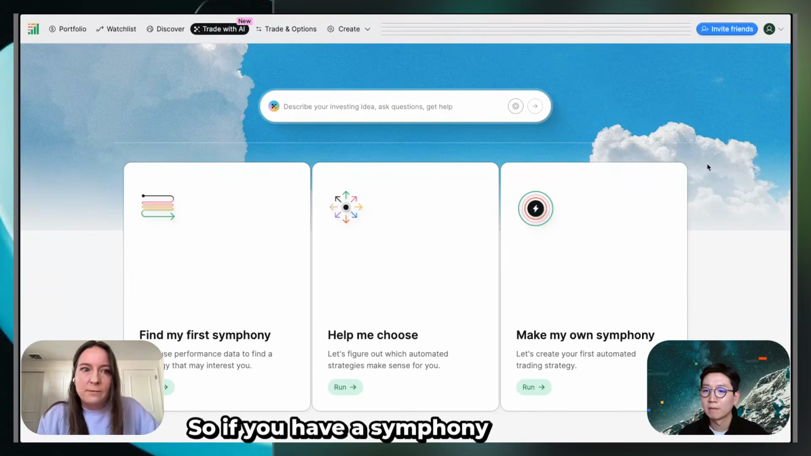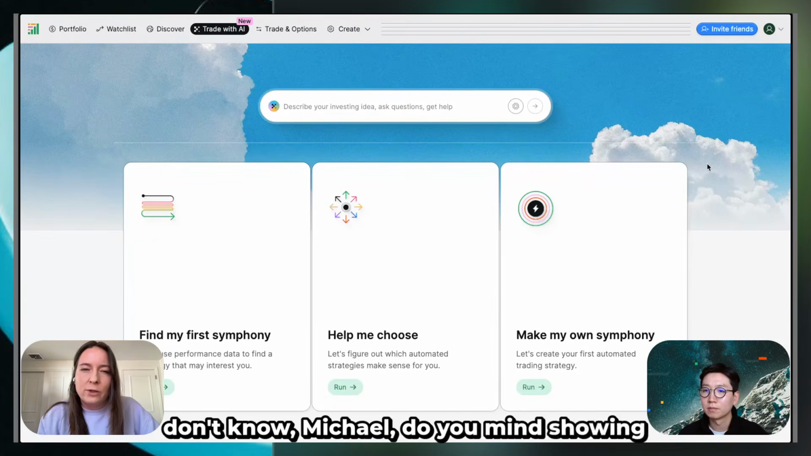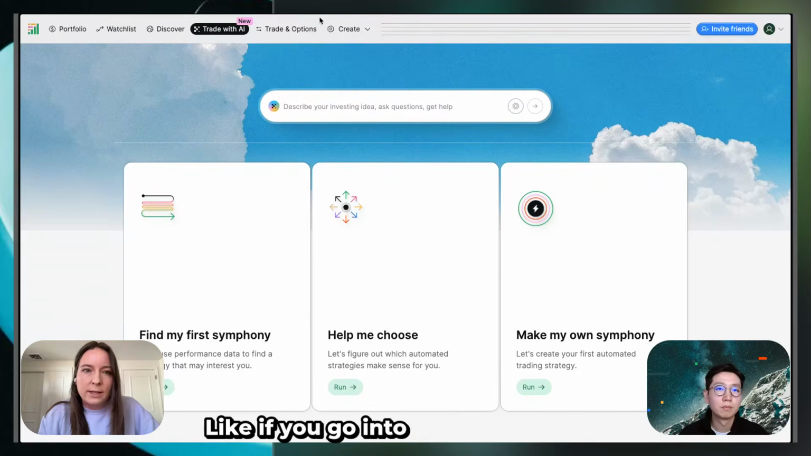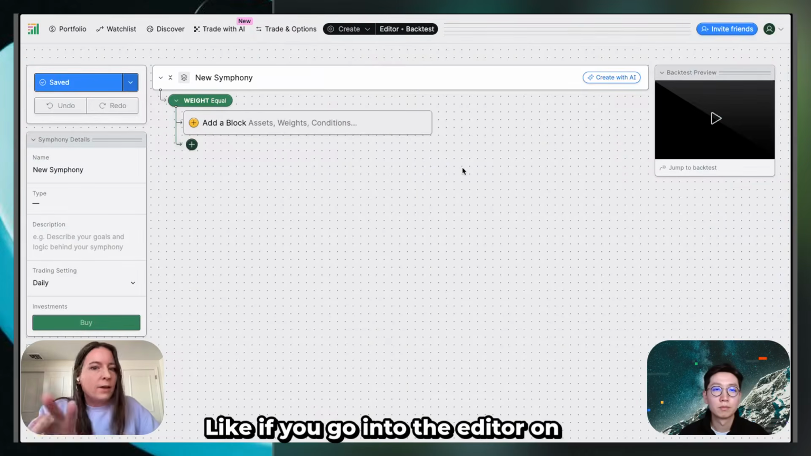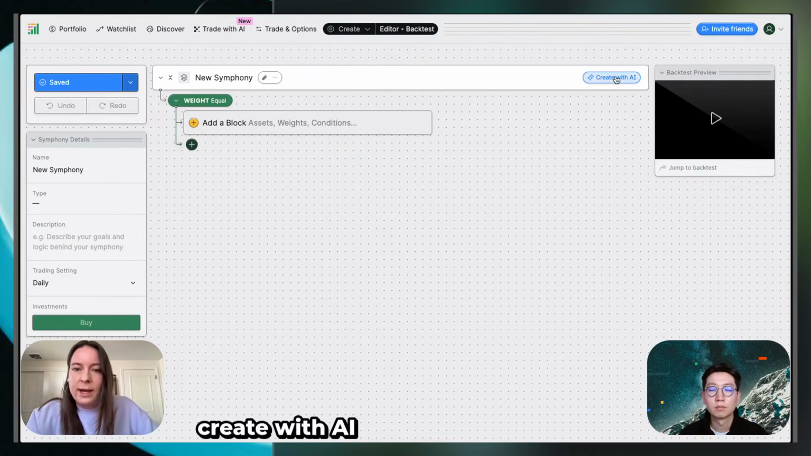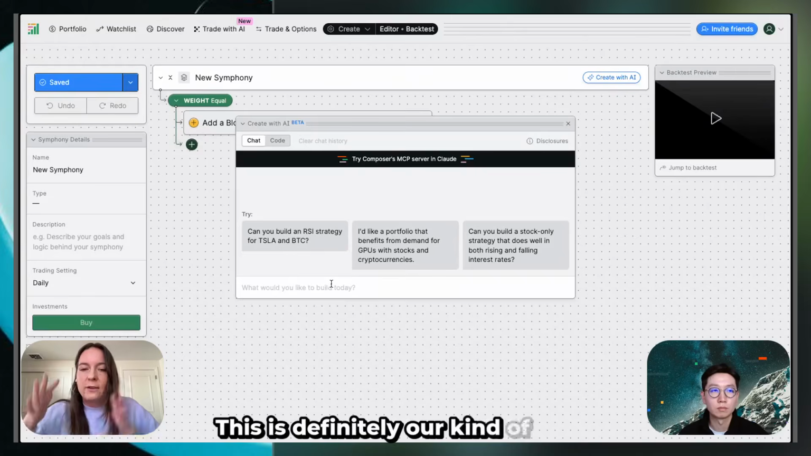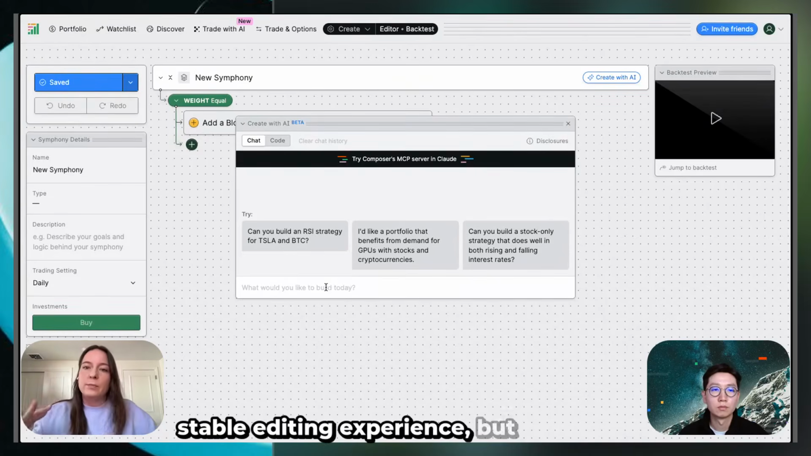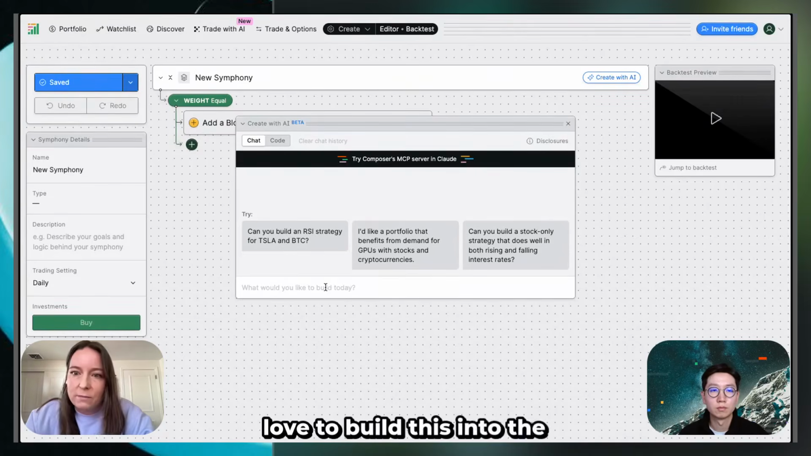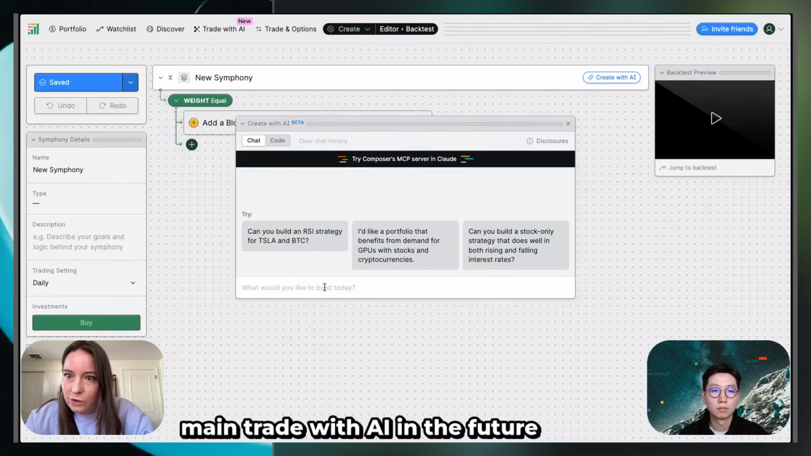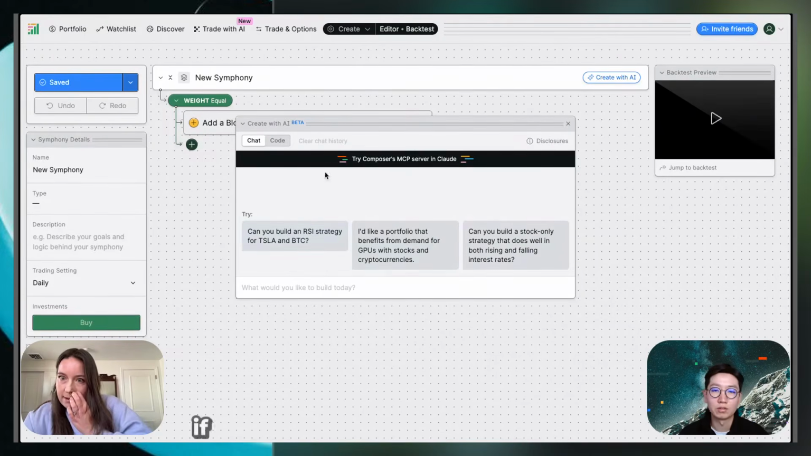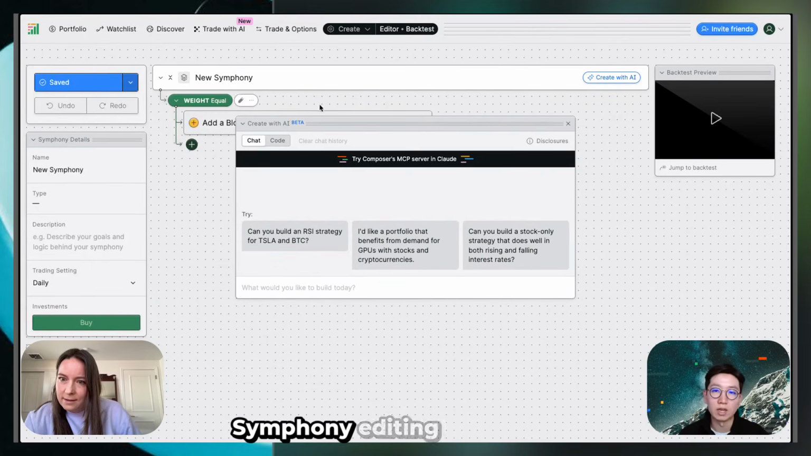So if you have a symphony that you've built or that you put into the editor, Michael, do you mind showing, in Create, if you go into the editor, on the upper right hand there's Create with AI, and you can ask it, for example, to get rid of all of these blocks and substitute something else. This is definitely our most stable editing experience, but we would love to build this into the main Trade with AI in the future as well. But this is definitely still there if you want to use it to help with your symphony editing experience.